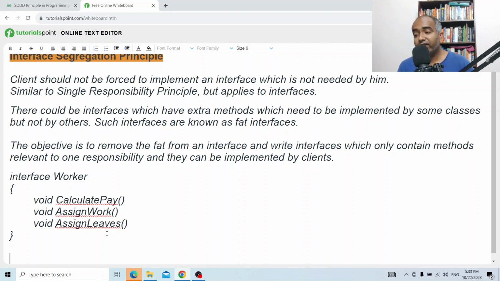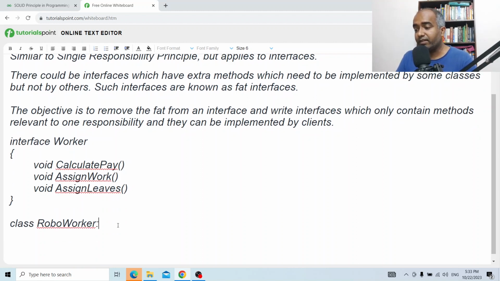So just imagine that some employer is going to employ some of the robots as well for the work, right? So in that case, if you are going to create a class robo worker, and you are going to implement class robo worker implements worker, then in that case what will happen, this class, which is robo worker class, this class has to implement all these three methods: calculate pay, assign work, and assign leaves.